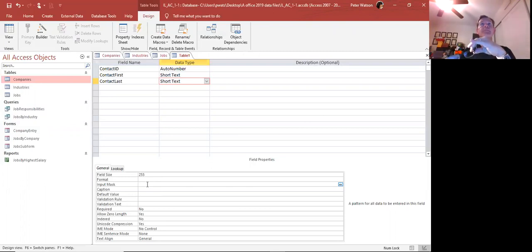Basically, an input mask is like, a lot of times when you are asked for your phone number, right? It already has a little dash and it's got the parentheses for the area code. And then you just type and it starts typing into the right spots. That's an input mask. Is there a default value that's associated with this field? Is it required? Allow zero length, yes or no? Which basically means, can you leave it blank? Yes or no? What else do I have? Text align. I can figure out how to align the text in this field, in the cells for this field.